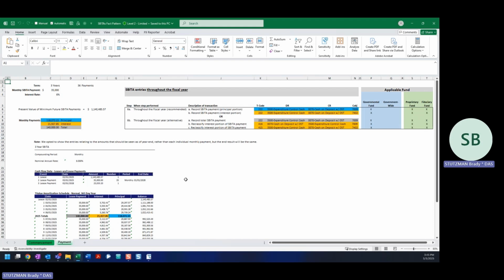Based on the T-value amortization schedule generated, as seen below, we have a present value of minimum future SBITA payments in the amount of $1,140,485.57. The total annual SBITA payments for fiscal year 25 are $140,000, which is split between principal and interest. The interest is $21,927.85, and the principal is $118,072.15.